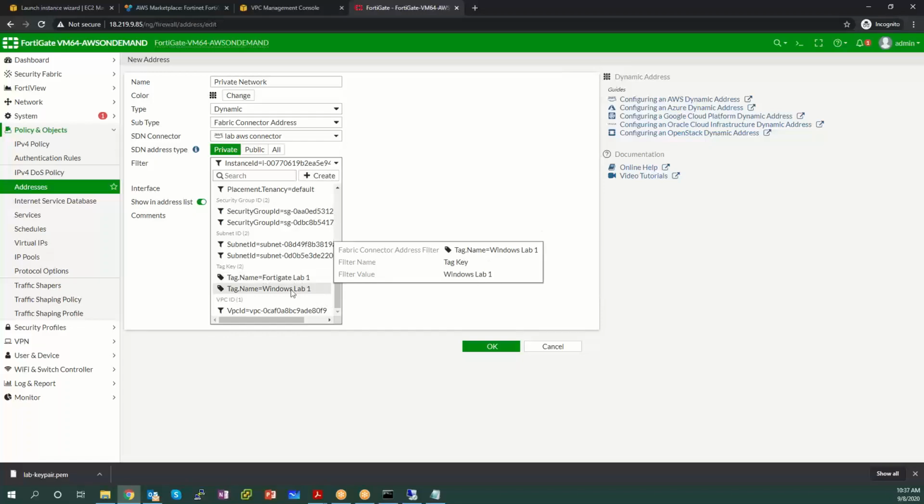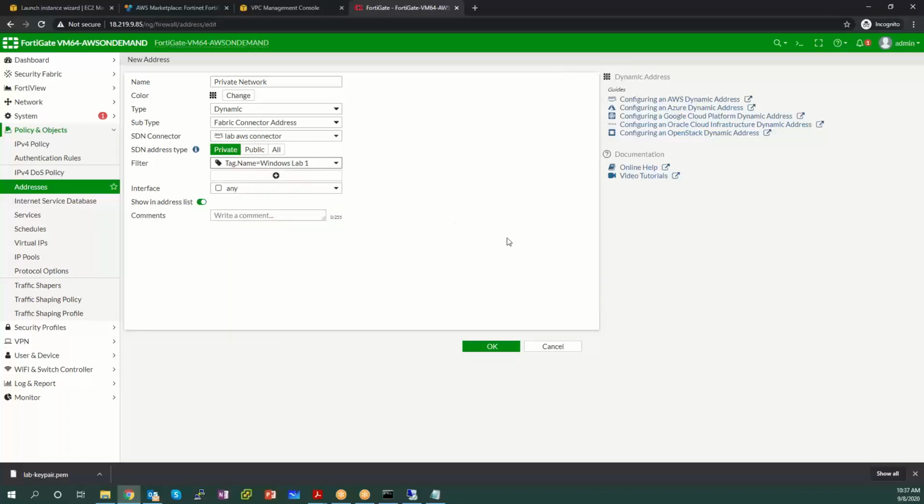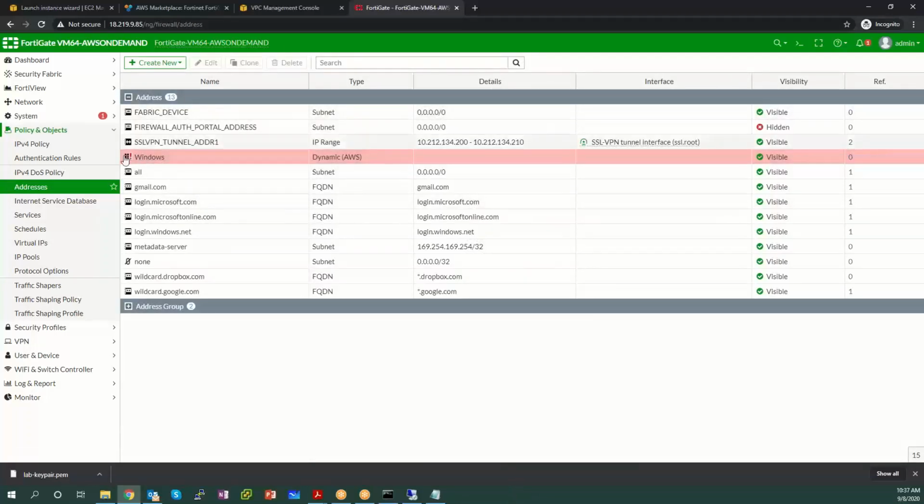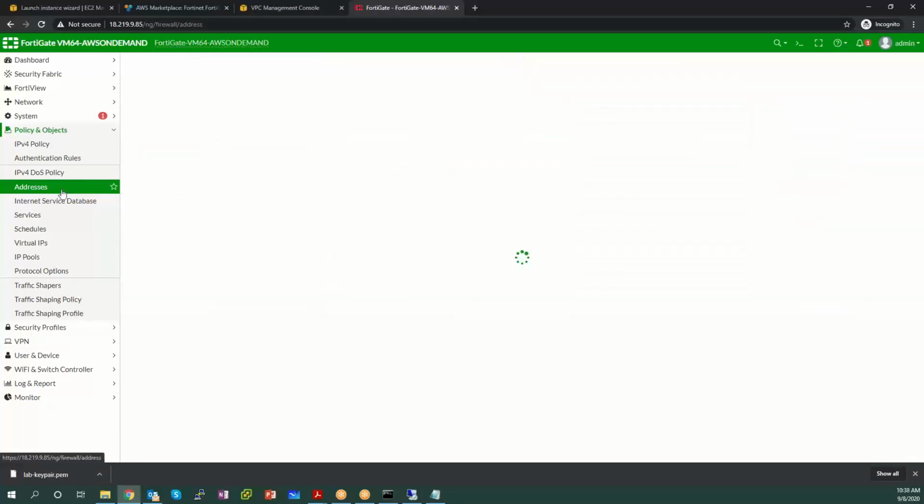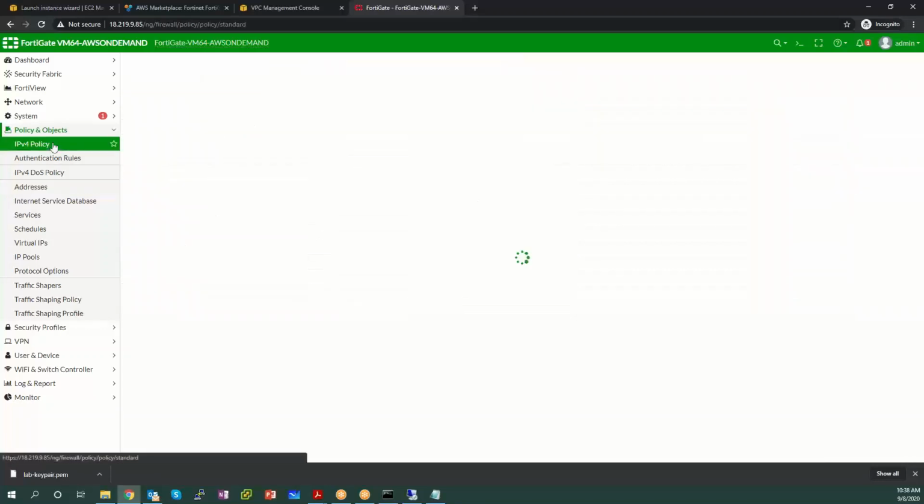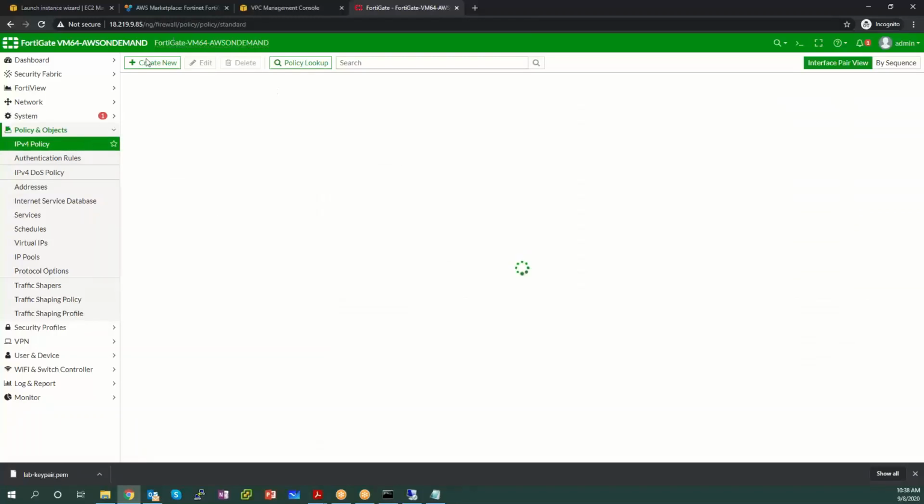I just want to include Windows, so I just say everything with the tag of Windows Lab1, which is just my Windows system. So private network, let's actually name this Windows. Initially, it should have a red bang on it, and it'll have a red bang on it for, I don't know, a few seconds. If I click addresses and refresh it. There we go. And then once it doesn't have, there we go, we can see that it resolved to 10.0.0.226. I'm going to go and create an outbound policy using that address object.